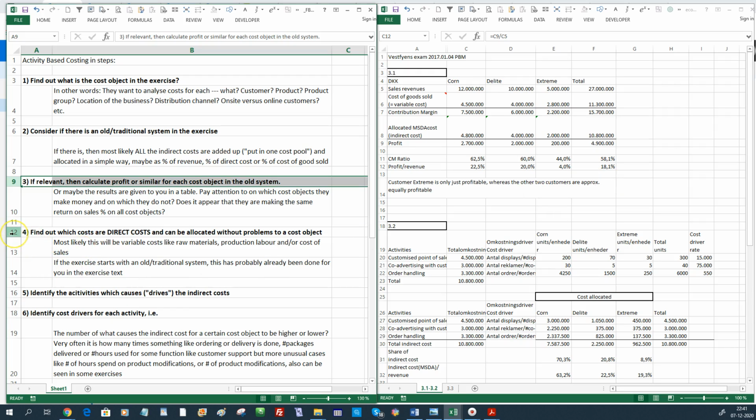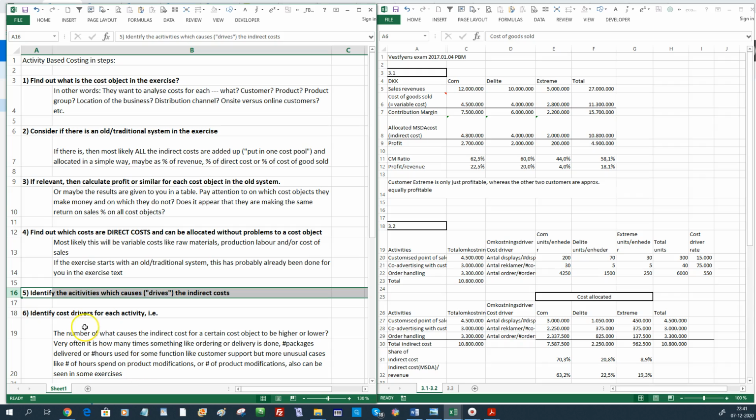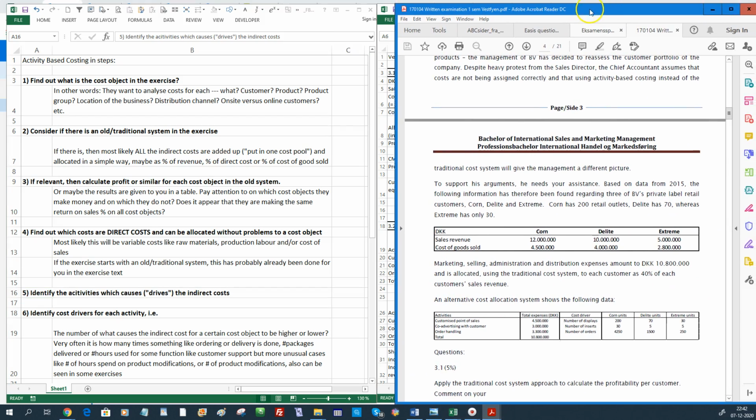Okay, next step, find out what the direct costs are and can be allocated without a problem. And actually in the supplementary text that I don't read out here, I say that in many cases that is already stated for you. In this case, the direct cost is the cost of goods sold, and that will not change in the activity-based costing. So you must identify that. And number 5, identify the activities that cause the indirect cost, and let's choose to cause these MSDA costs in this case. So we go back and see what we can find.